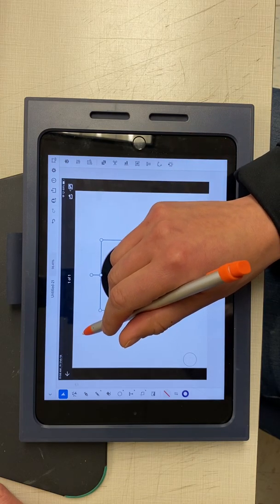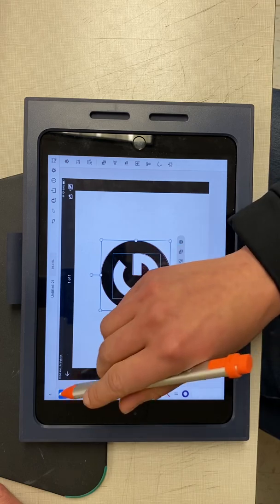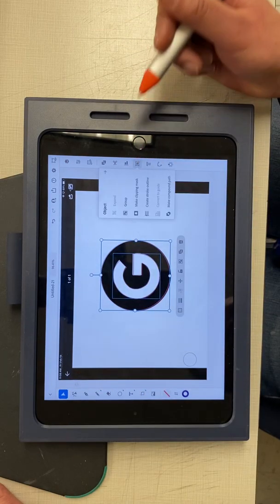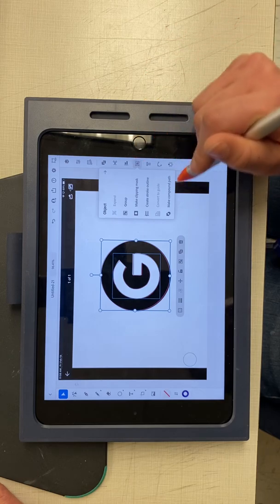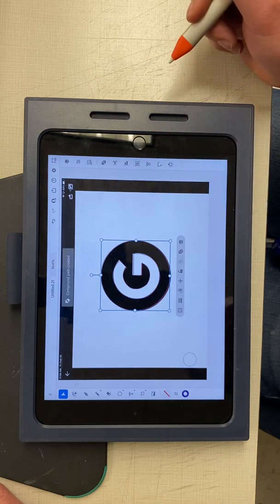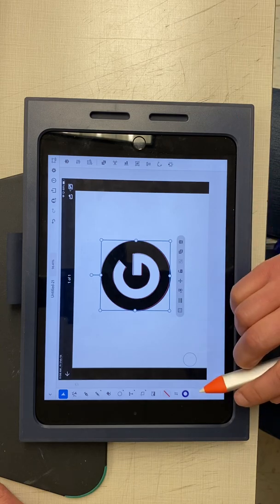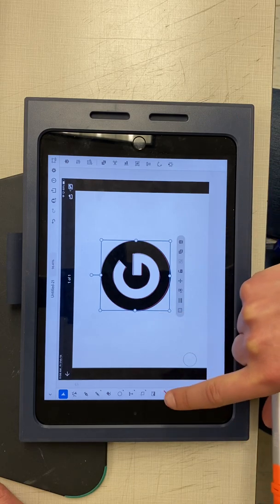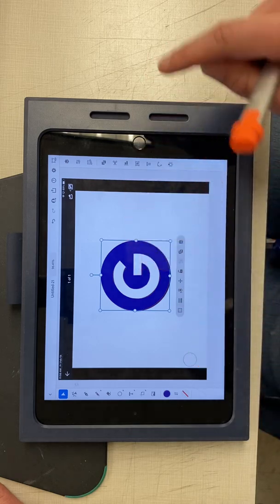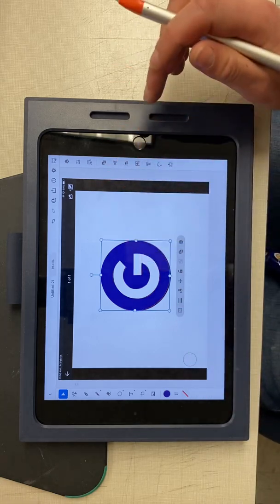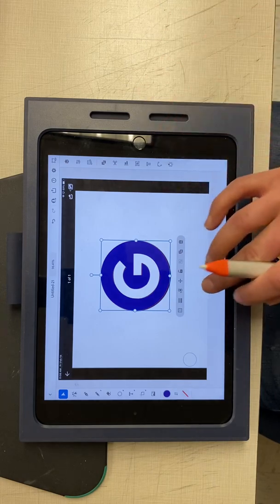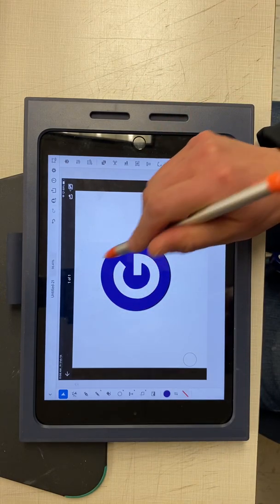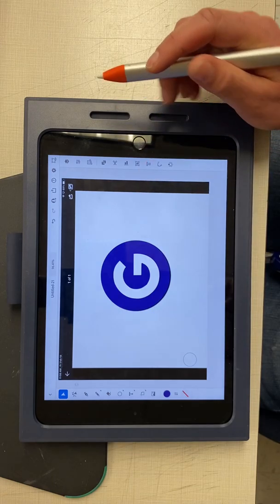Now, if I highlight both of these with my selection arrow, and I come above the big T to this object icon and hit make compound path, okay? What's gonna happen is if I reverse the fill, you'll notice that I have this G that's cut out of a circle, okay?